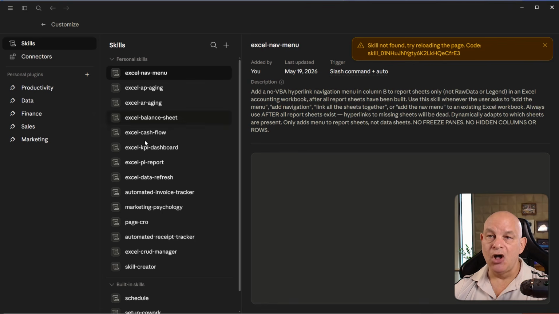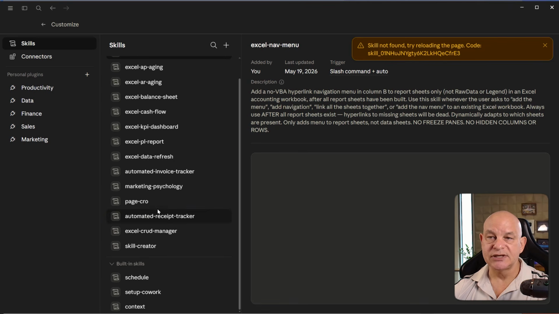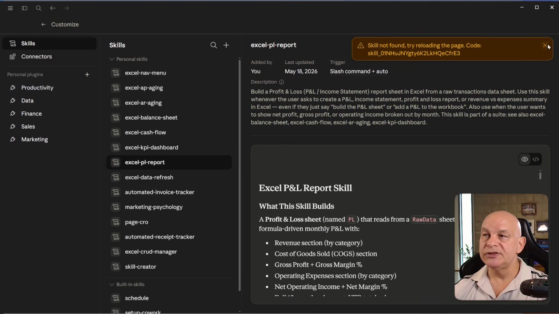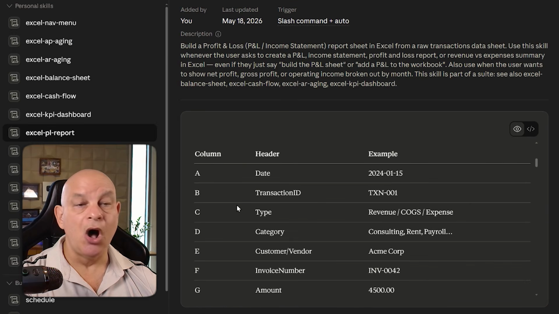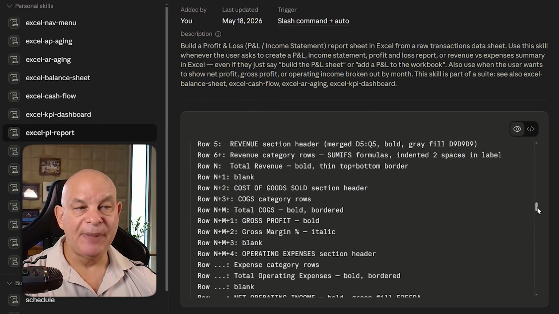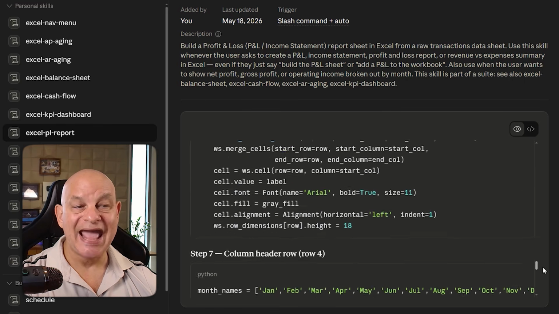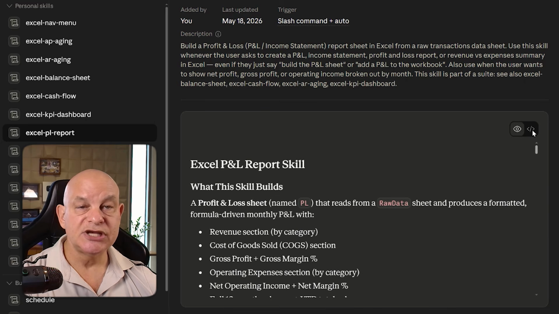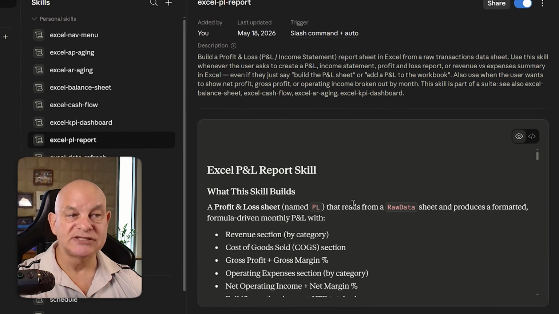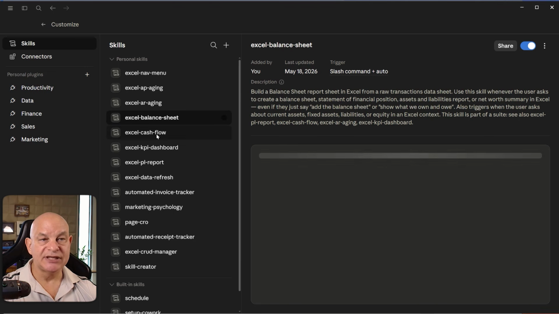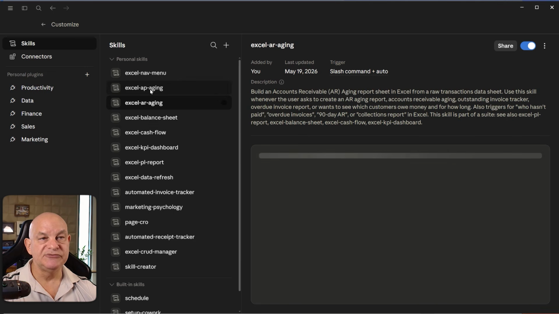So here's all the skills. Now when you select the skill, we're using the P&L report here. Here's all the instructions that it's getting. It's all the steps, and it's the Python code, and it's basically everything it needs to build that. I went through many iterations just to create a really good profit and loss and to make sure that it's accurate. And of course, all these skills, including the balance sheet, the cash flow, the accounts receivable, and the accounts payable.